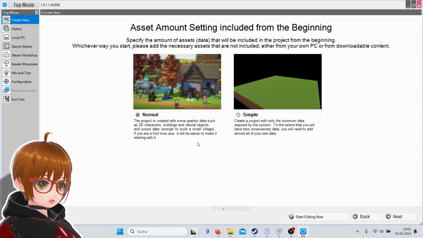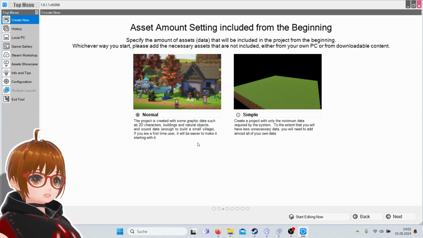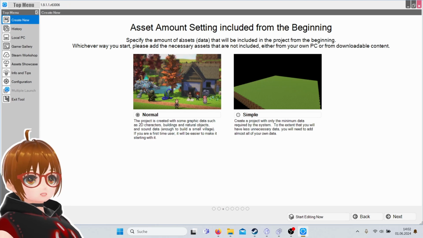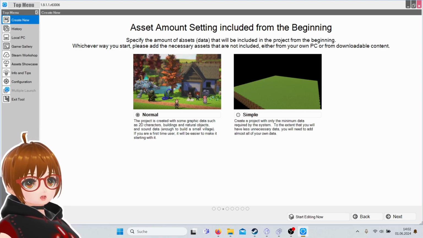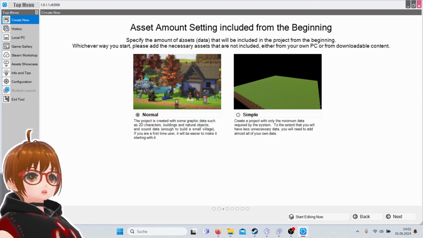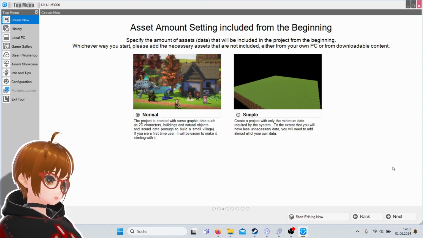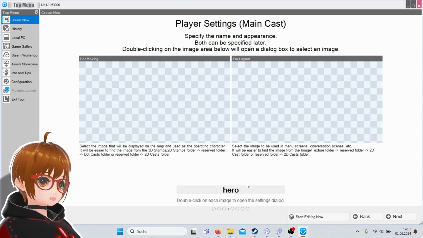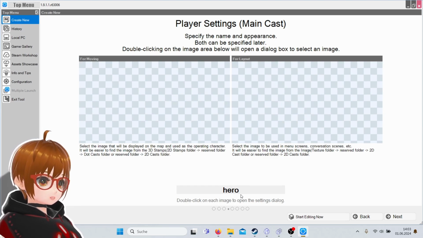This is probably the most important setting. We're going to select normal for the asset amount setting because we'll be using only the default assets. We don't have to import our own assets for this short example project. We really won't be needing the player settings, so we can just leave them blank for now.